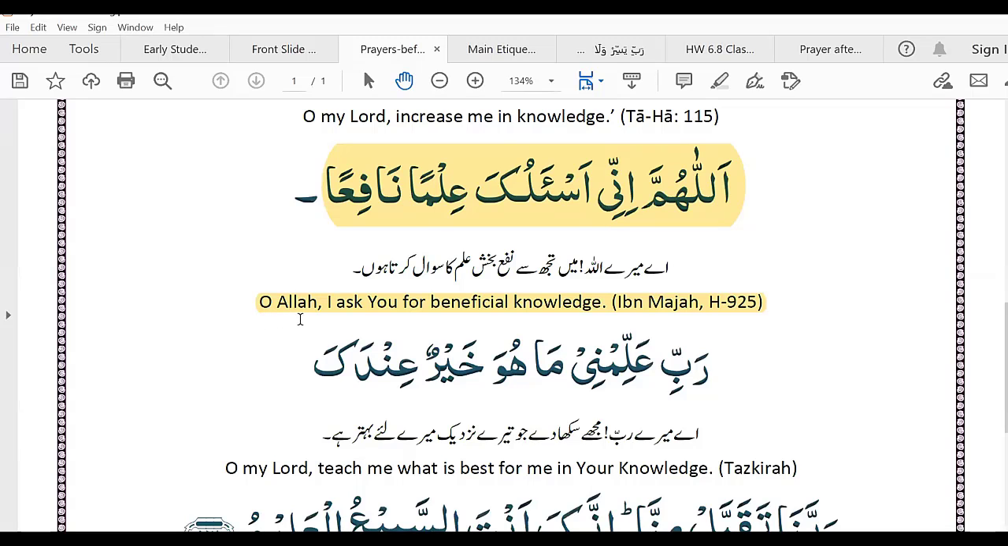Oh Allah, I ask You for beneficial knowledge. Ibn Majah, hadith number 925. Okay, jazakallah, 925. Yes, that's right.